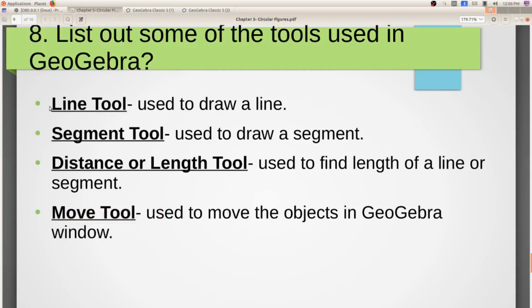The line tool is not so important. In the next classes you will be studying that. So this question is not in your syllabus. Question number 8 is not in your syllabus, but these tools are very important for your future classes. That is why I am giving you the basics right now.